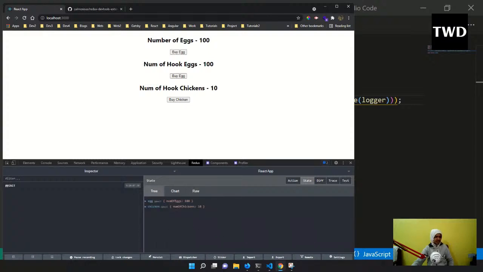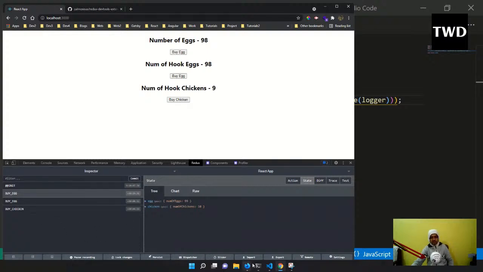And now if I do a buy egg, it will show me this. At this time it happened, and initially it is 100. I can go back also, and it is now this. Again I will do a buy egg, again this buy egg action is done, and at a time also it will show. Again a buy chicken is done, and it is also shown. So it will show us all these things. This is how the Redux dev tool works, and this is very useful in bigger projects. It is way too useful, it is required.